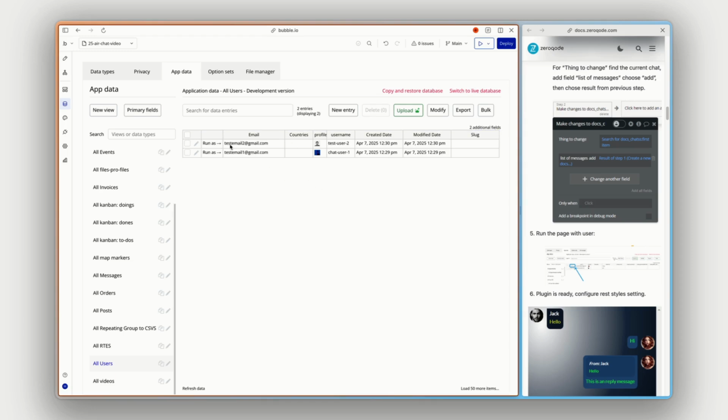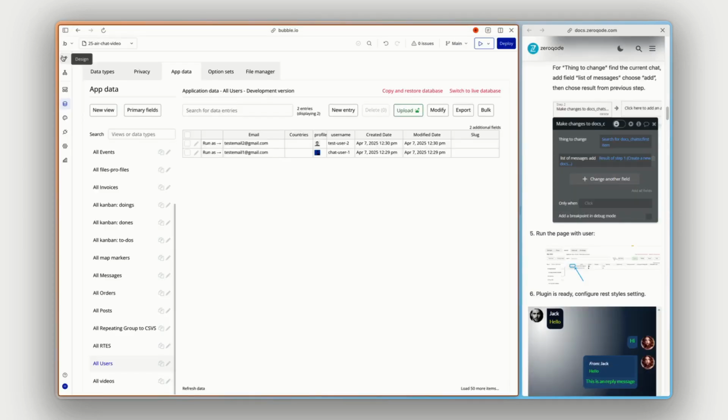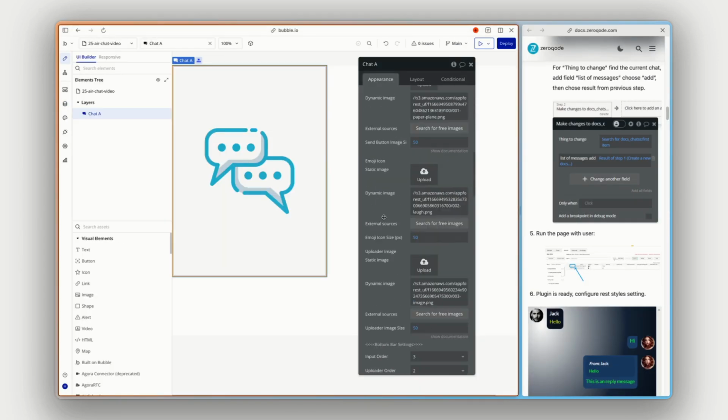Now, if we go back to our database here, and we go to our users, and we run as the other user here. There we go. We can see those messages were sent as if they were from a different person. And this is a reply. And there we go. The second person is now messaging. And again, this is very hard to read. So let's change that. Back to the design tab.